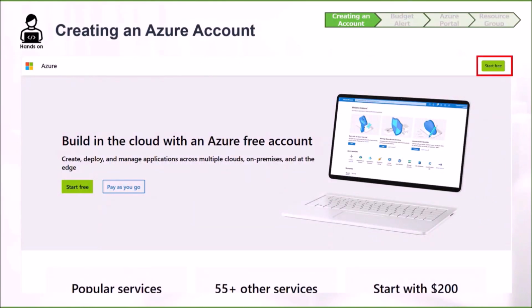First, search for Microsoft Azure on a search engine and go to the Azure web page. Then you will see a page like this, where you can create an account by clicking Start Free. The website is updated frequently, but you will usually find the button at the top of the screen.